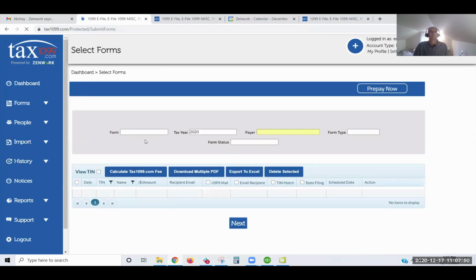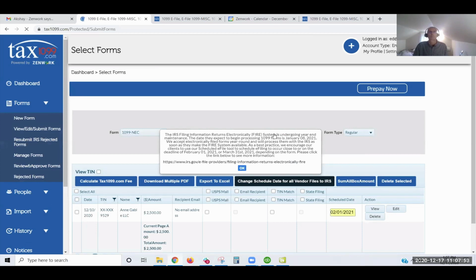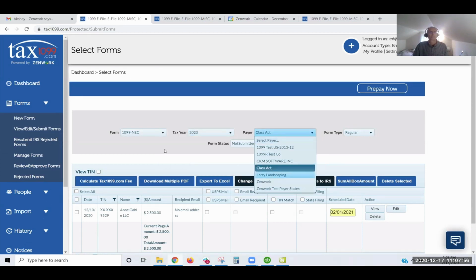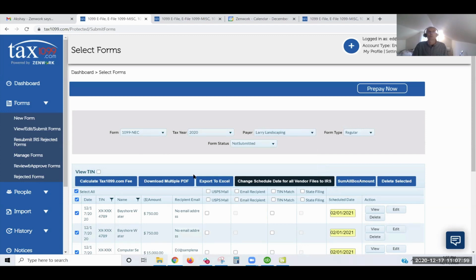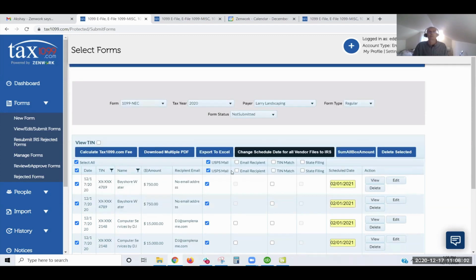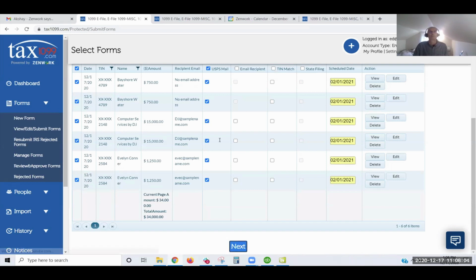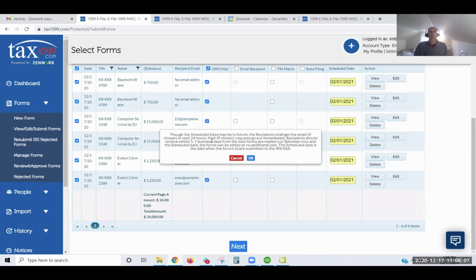We're going to make sure we do landscaping so that we get those forms out. I'm going to select all to the far left hand. Press Next. And then this is just going to tell you that even though the scheduled date may be in the future, the recipients, the vendors, will get an email if chosen in the next 24 hours. If mail is chosen to go out, the requests will go out immediately and they should receive their 1099s via mail within 5 to 7 business days from the date the forms are mailed out.